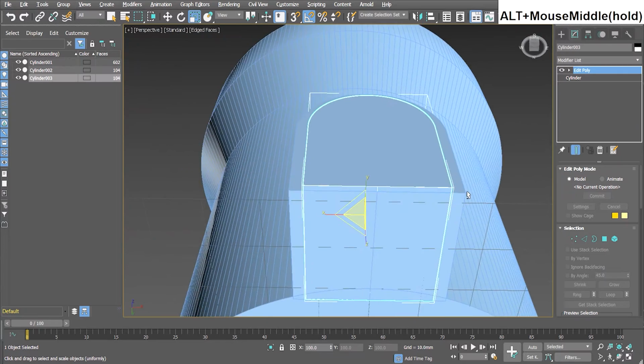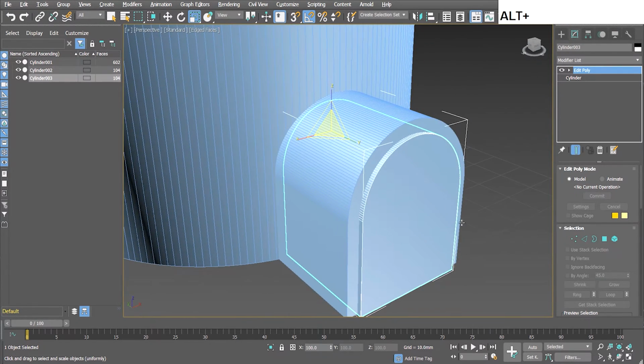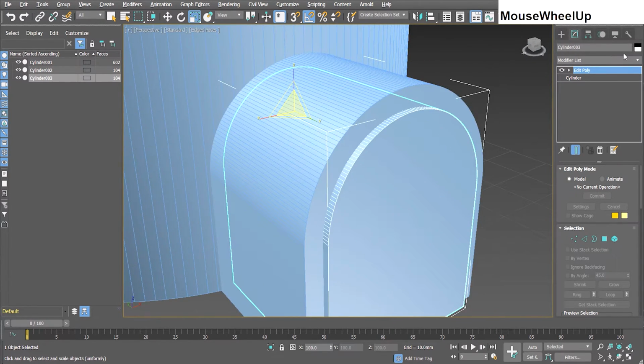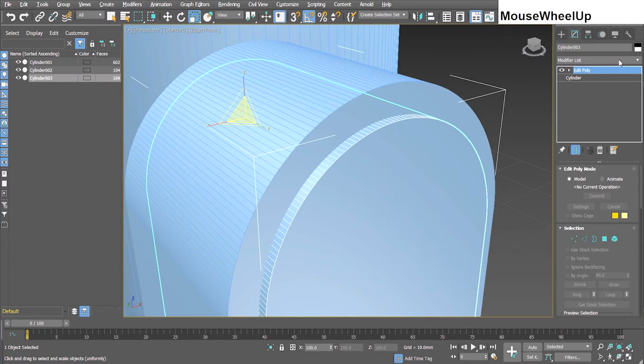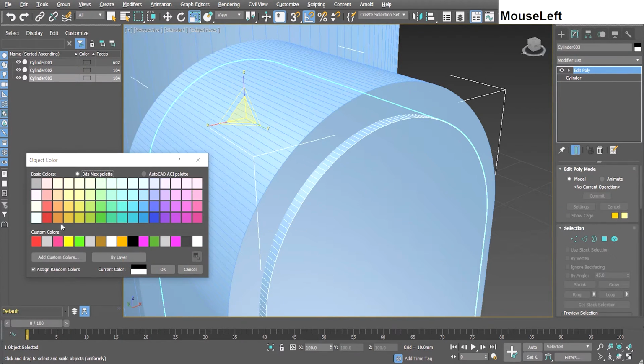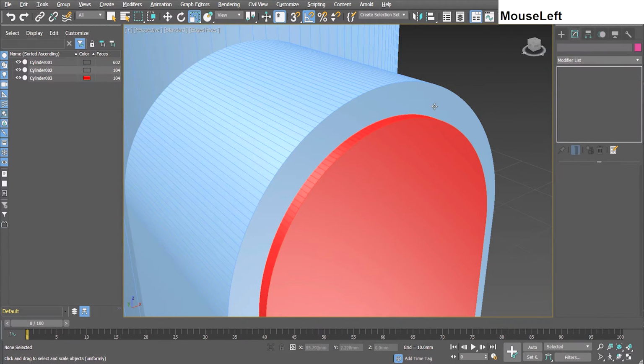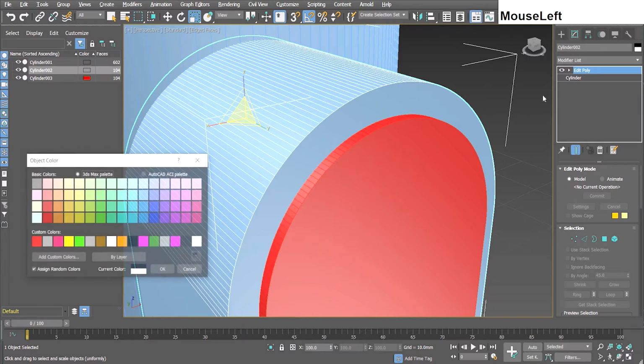Now, whenever I have objects that I'm going to be cutting out of each other, I always color code, because all this light blue can be quite hard to tell apart. So when I have my object selected, I click here, and I can choose a color. I typically use red for objects I'm going to subtract, and green or blue for objects that I'm going to keep together.